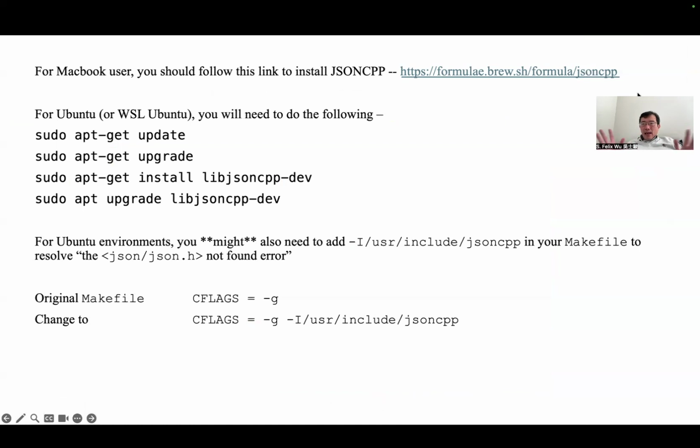So now you have basic knowledge about what is a JSON. Now I'm going to move to the next step. I want you to make sure that you can work with JSON using C++.